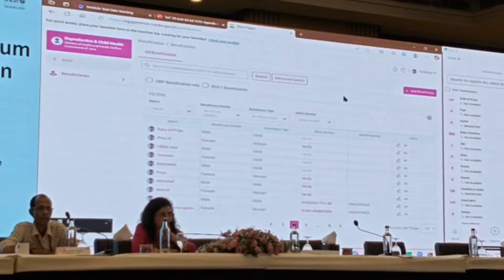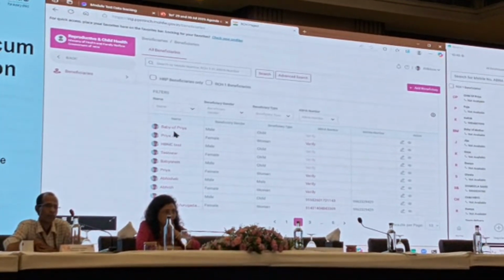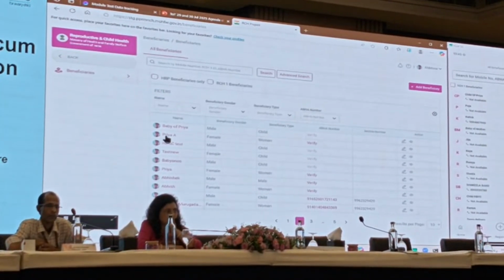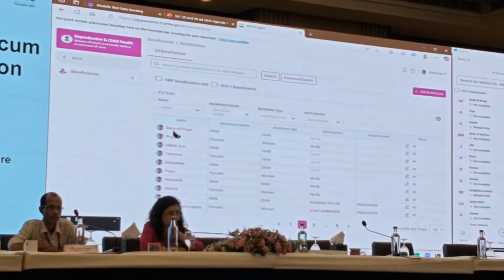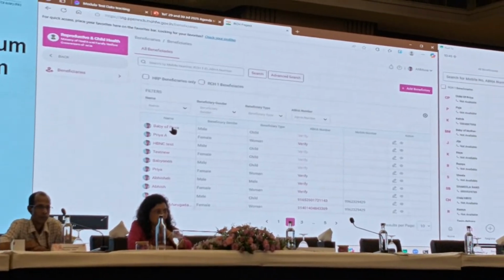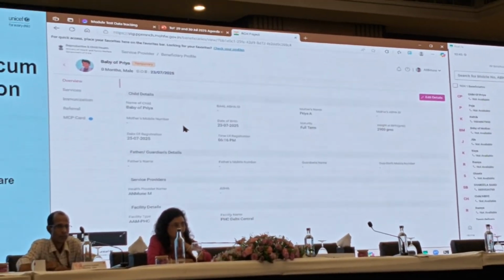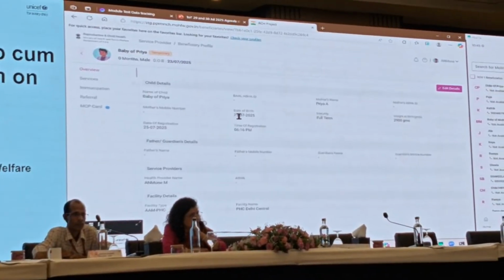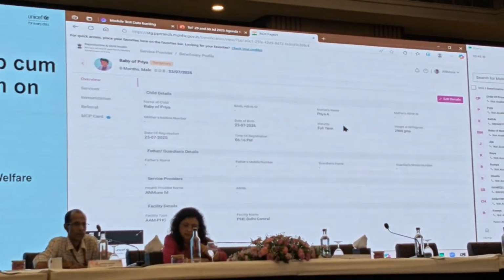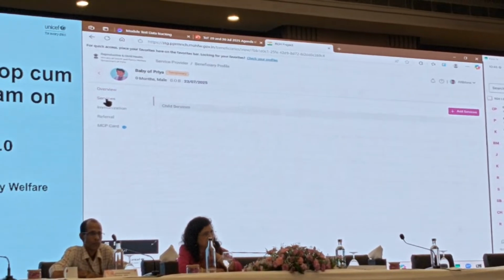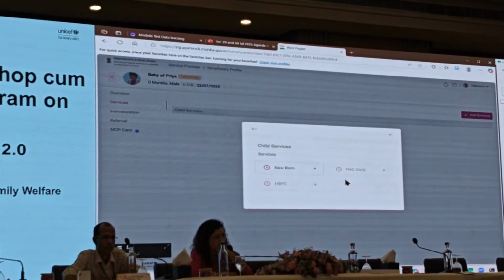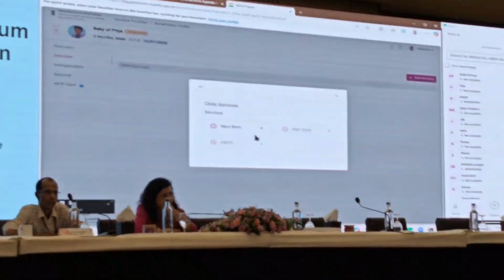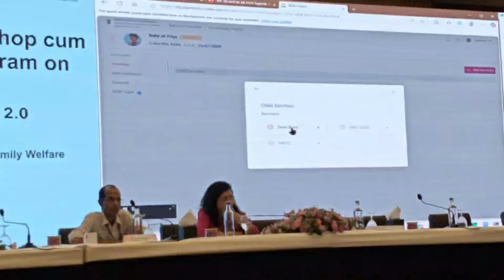For our demonstration purposes, we have actually created multiple beneficiaries. Here we can see Priya A, the female beneficiary, and then we have also created baby of Priya. If we click on this beneficiary, baby of Priya, we can see that the date of birth is 23rd of July. Based on this date of birth, when we try to give services to the beneficiary, we will see that only newborn is enabled. Right? Because based on the date of birth and today's date, only the newborn services are applicable.